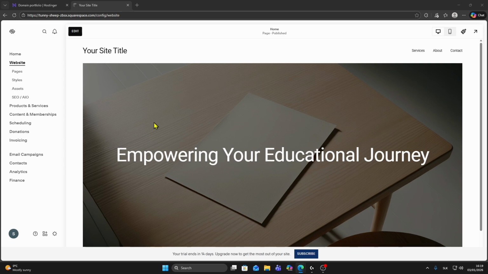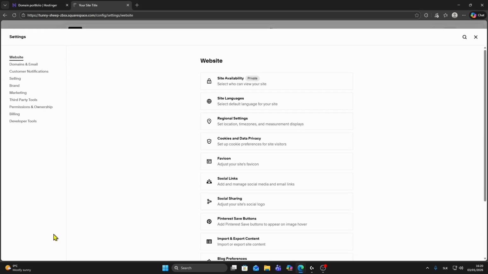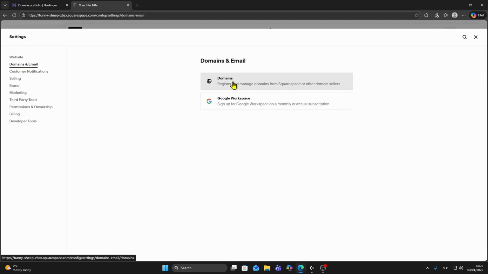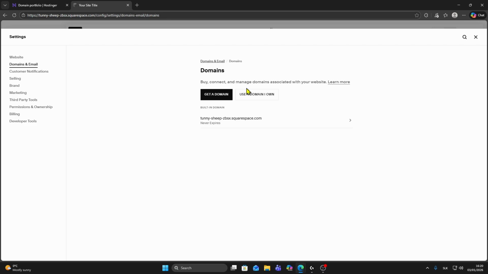In this video, I will show you how to connect Hostinger domain to Squarespace. So it's very easy. Firstly, open your website on Squarespace and then click on this settings icon in bottom left corner. And from here, you want to choose domains and email, then domains, and use a domain I own.